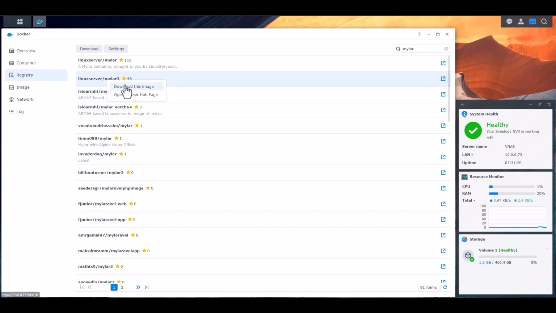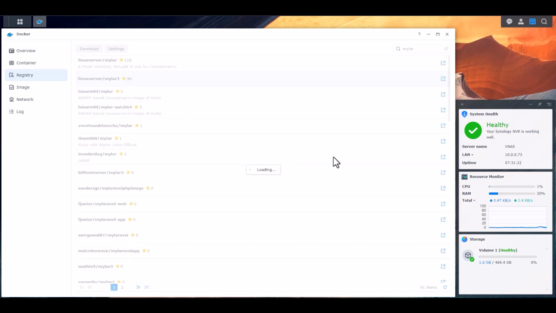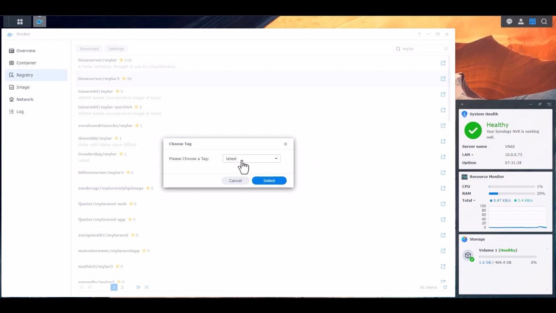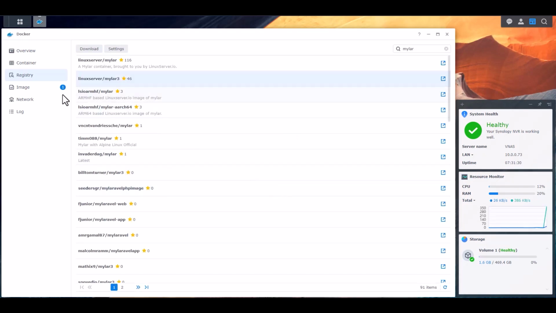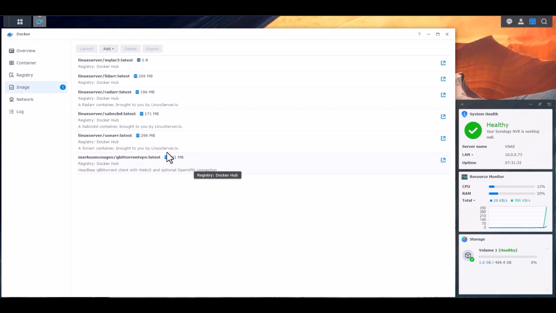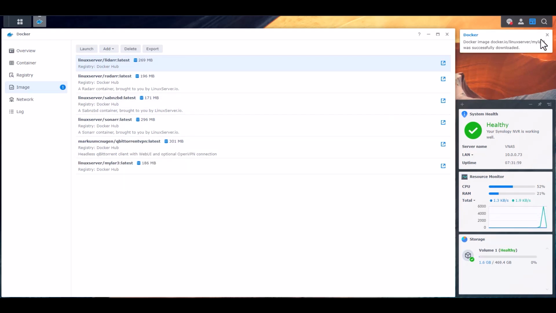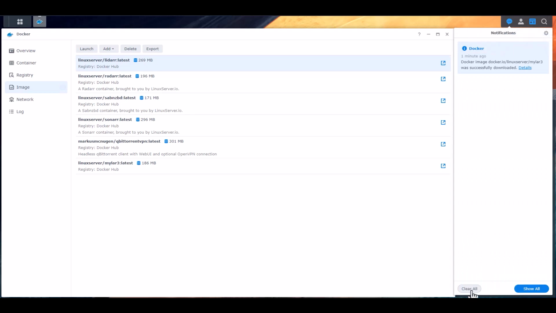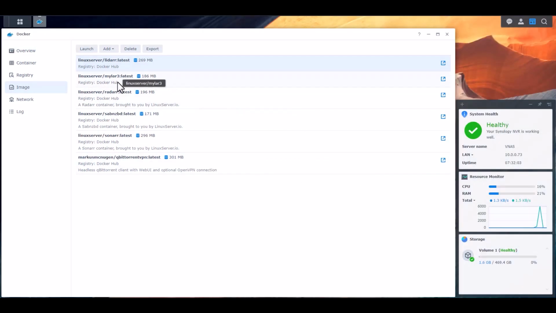So we right click it, select download the image. We give it a little bit of time for it to give us the different versions. We select the latest, click select, and now it'll download the image. And as usual, it's not a very big image, it should be less than 300 megs. So let's just give it a little bit of time to download. We'll be back in a bit when it's done. And just like that, it's done. So we can clear this notification here. And Mylar ends up being 186 megs.